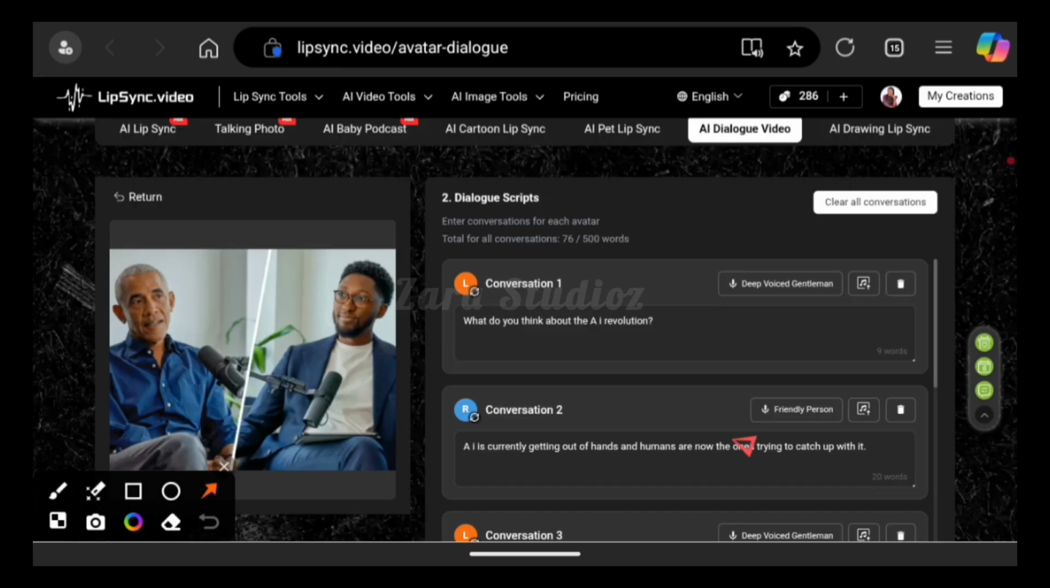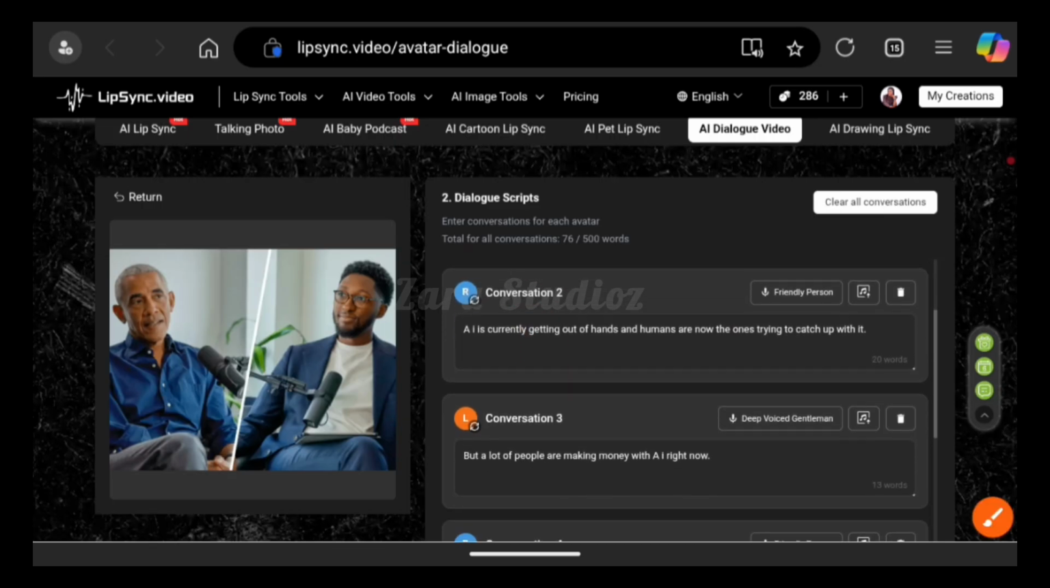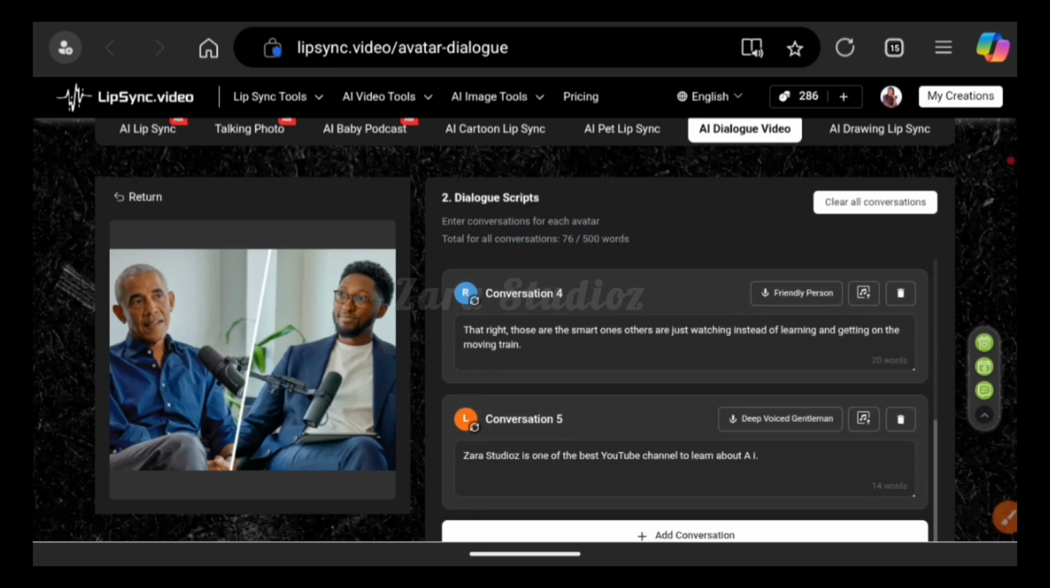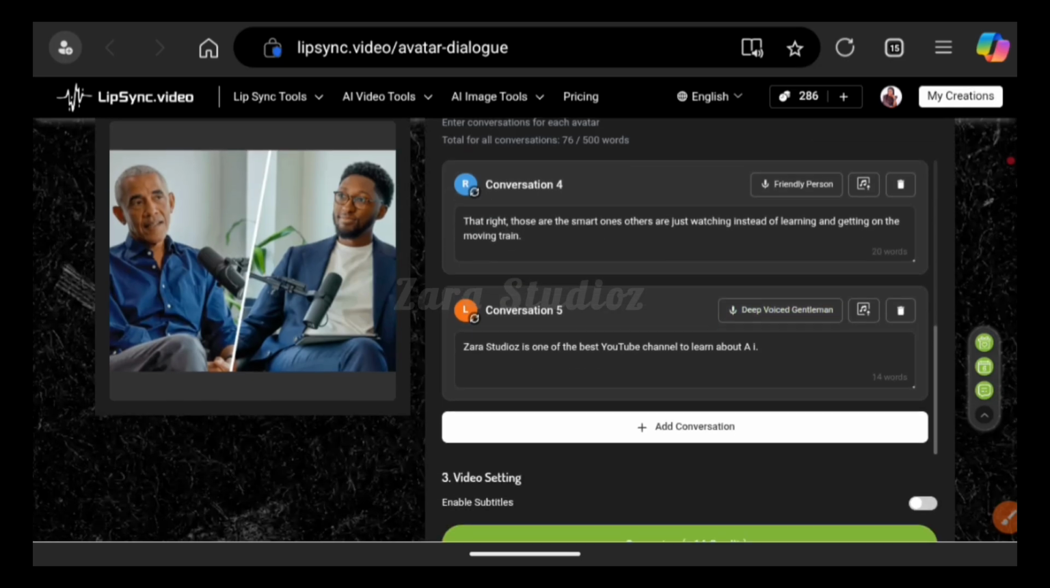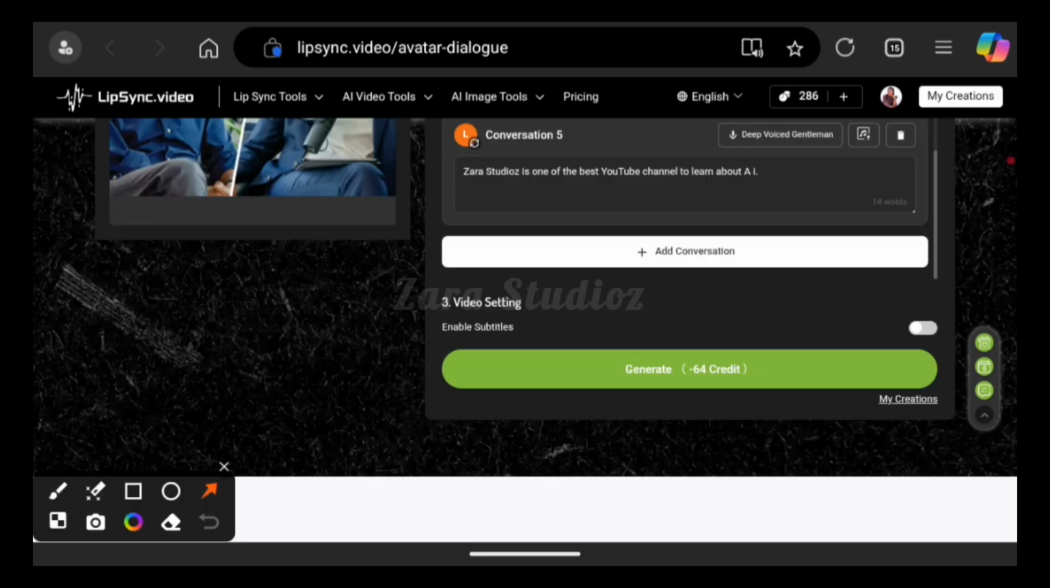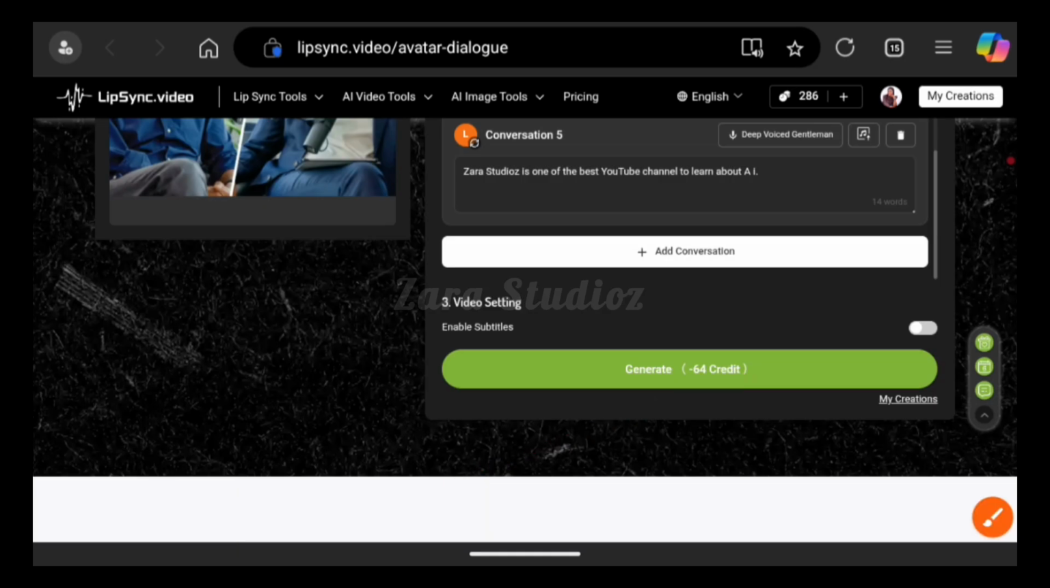As you can see, this is the orange and this is the blue, so all your orange conversation has to be the same voice and all the blue conversation has to be the same voice so that it will come out as a dialogue the way it should. If you want to add more talks to it, just click here to add more conversation and it will be added. As you can see, it's going to cost us 64 credits to create this. So I'm just going to click on generate.